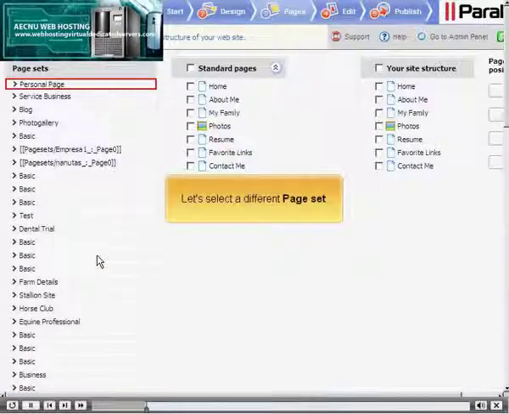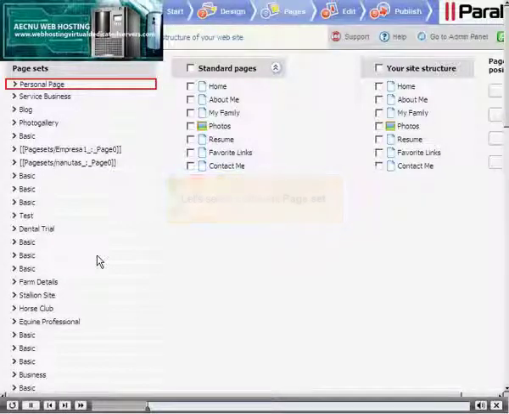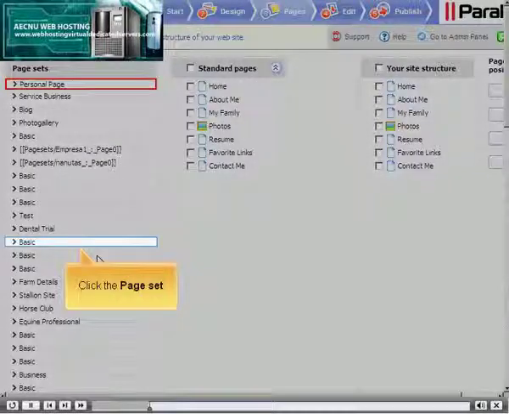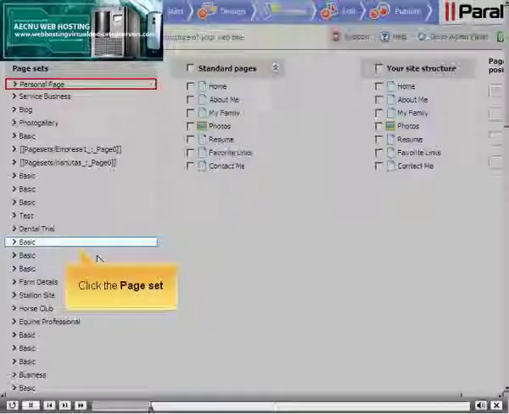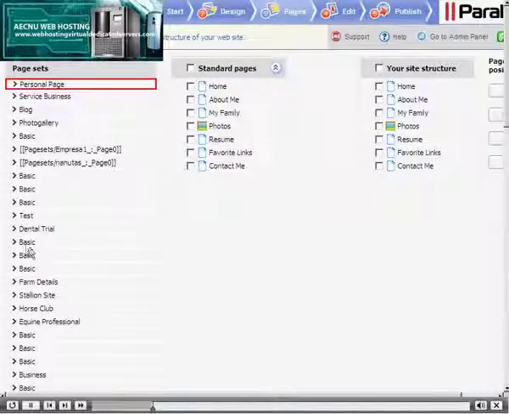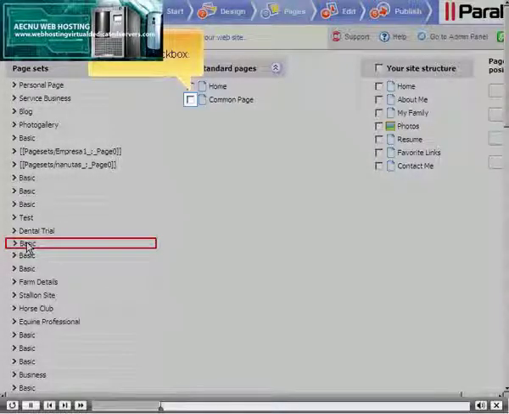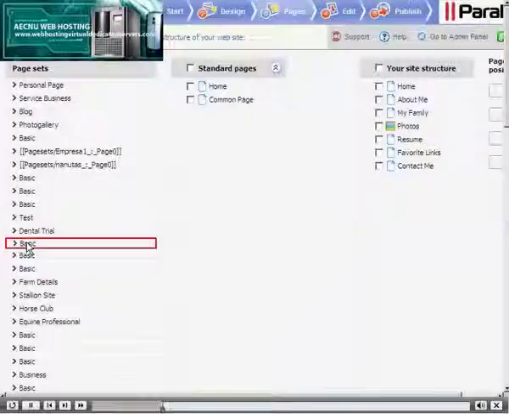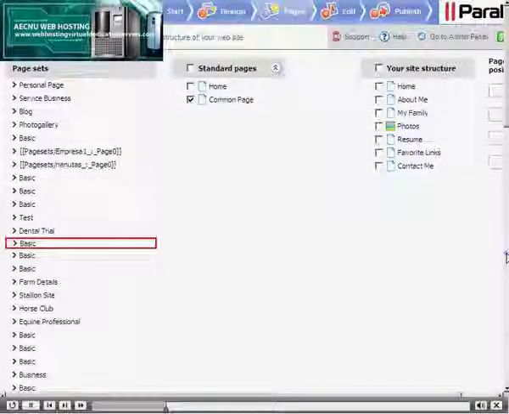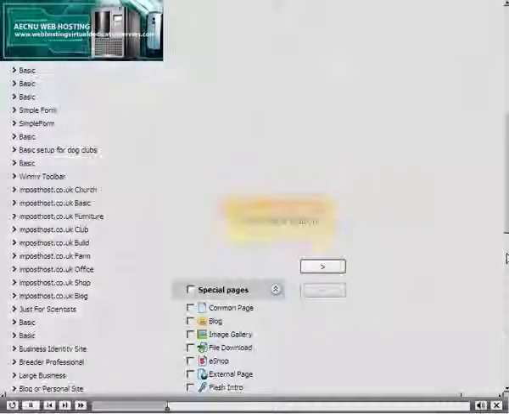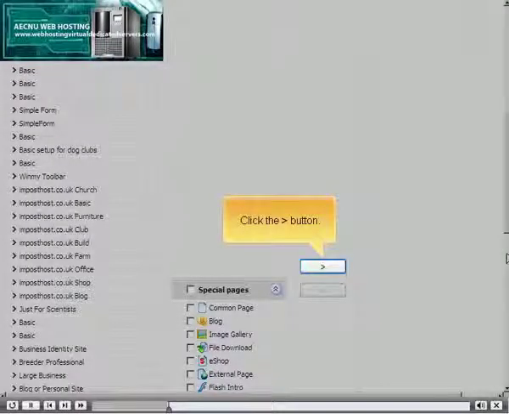Let's select a different page set. Click the page set. Let's add a page. Click the checkbox. Click the right arrow button.